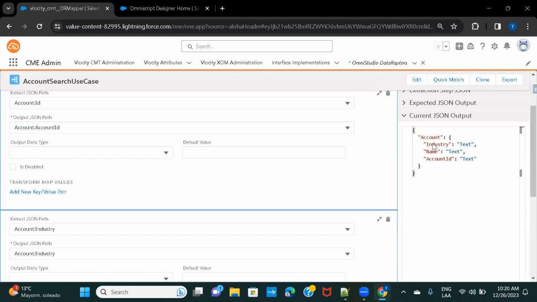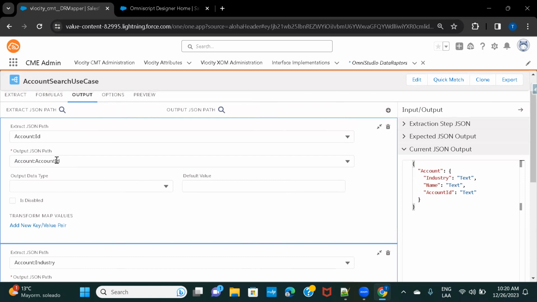So if you want to create structures like these, then you have to focus on the output JSON path, because output JSON path is something that is under your control. Here you're just choosing which fields you want to display, but here you can have more control over the structure. So if you don't want the structure to be like this, if let's say you're only using one object, then maybe you don't want the parent node to be there.